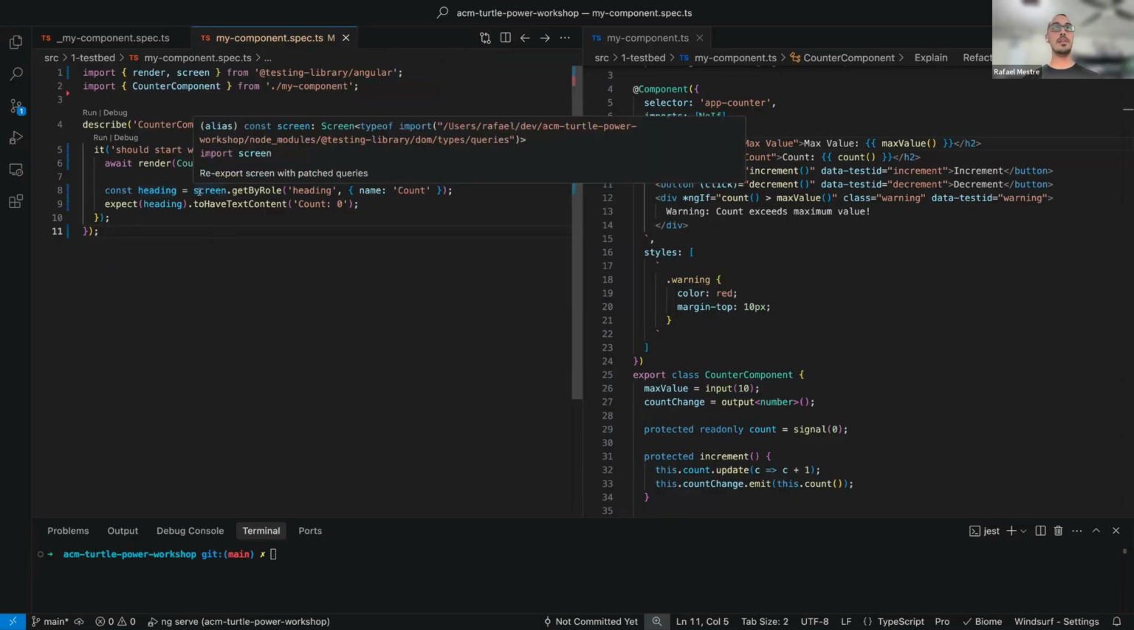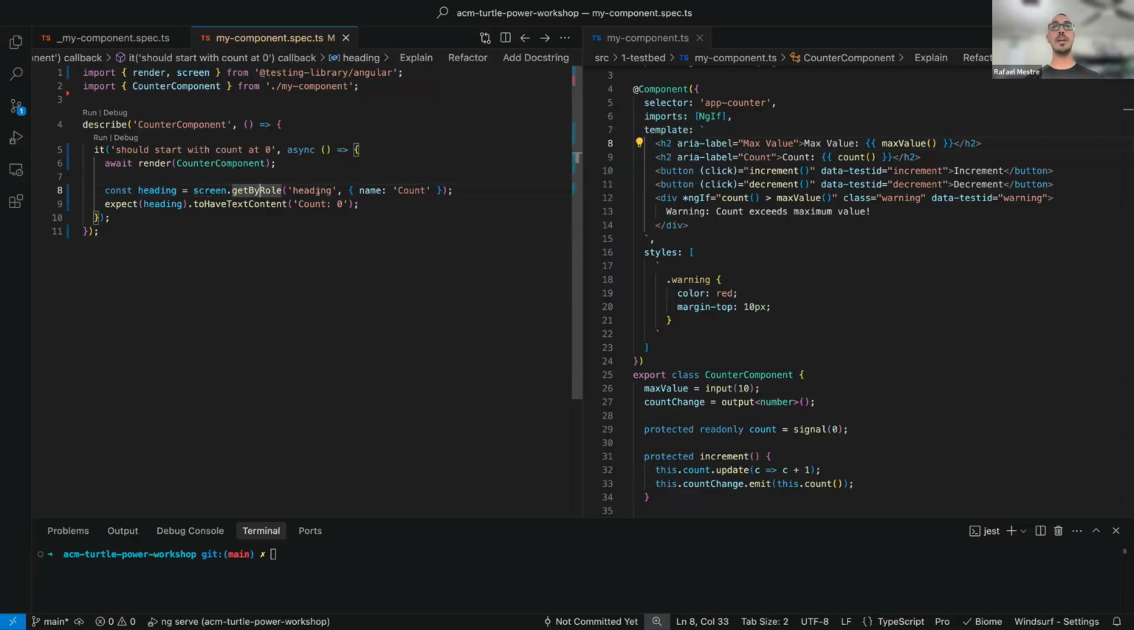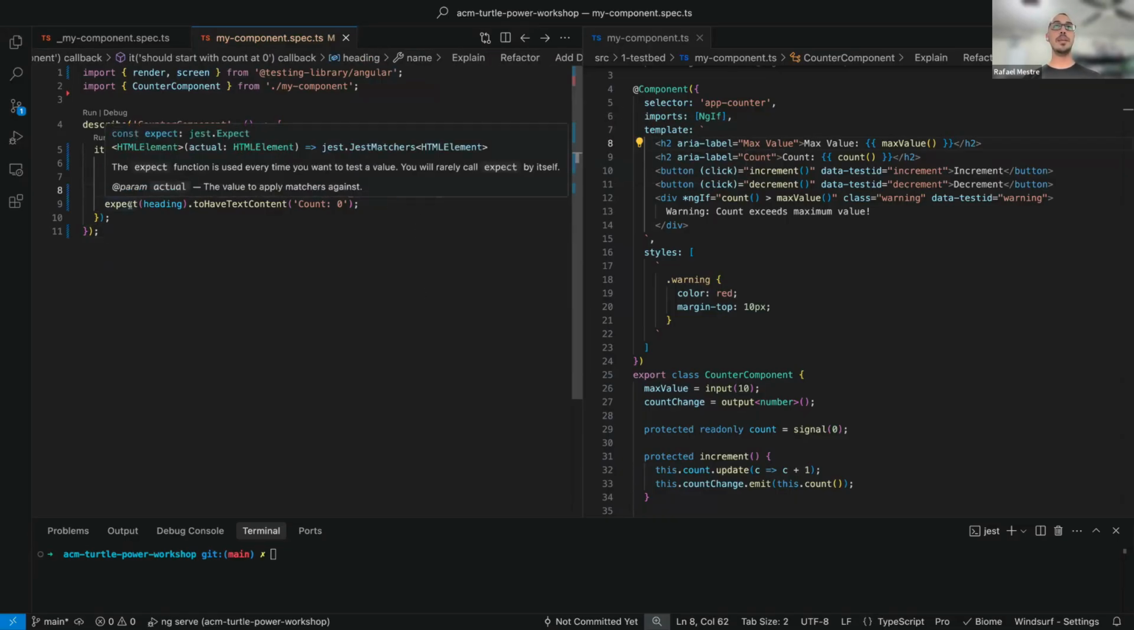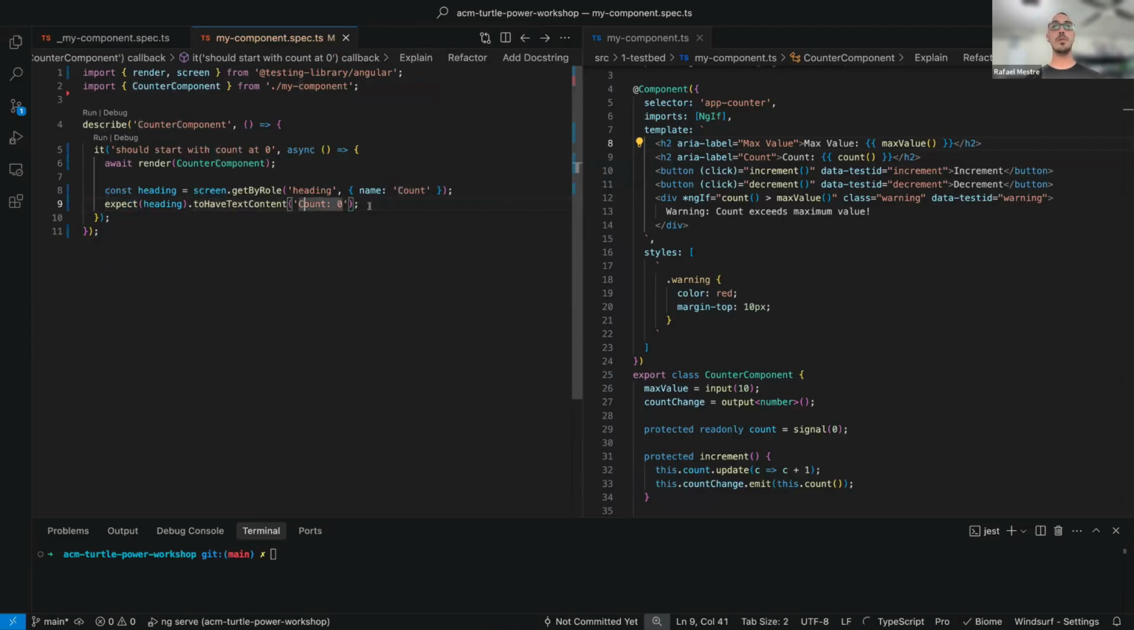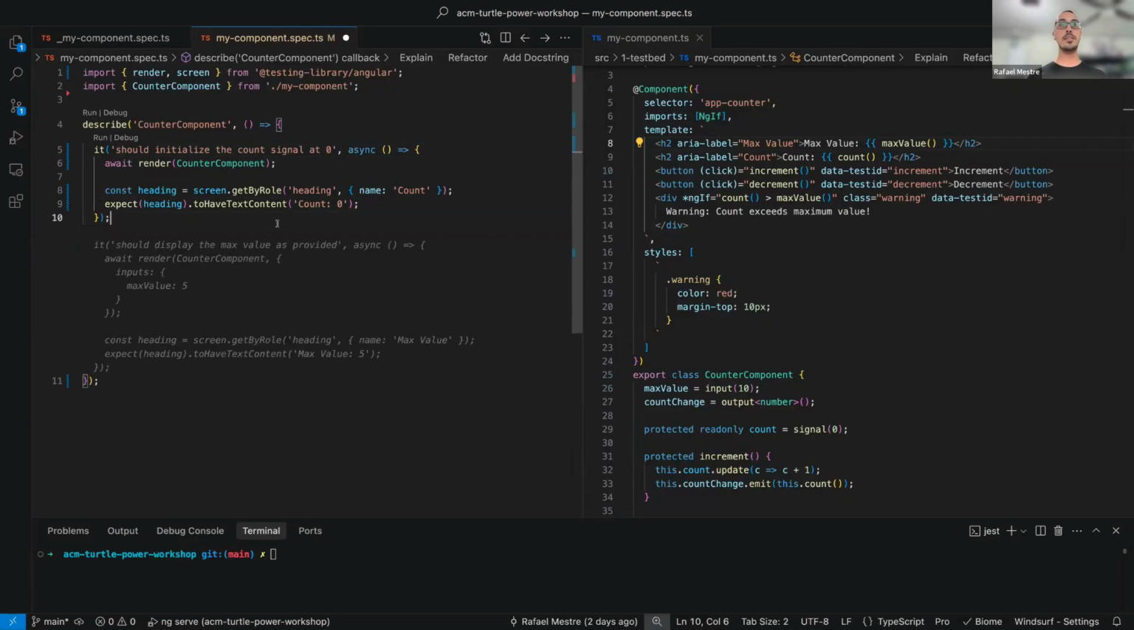Our heading is in the screen, which we get by role. We find a heading with the name of count, and we expect the heading to have a text content of count: 0. So let's talk about human-centric testing line by line. First, we have our test case. Our test case says should start with count at 0. That's very understandable, very easy to parse mentally. You could also type something like should initialize the count signal at 0, which still makes sense.